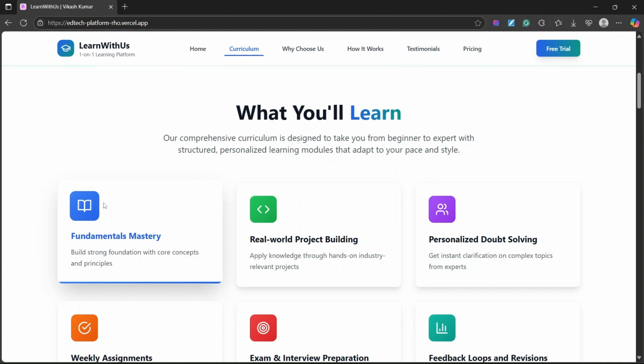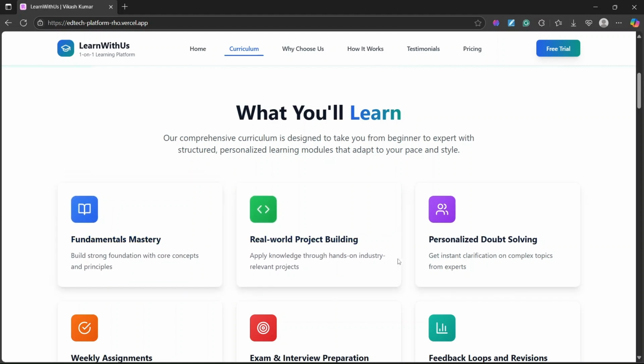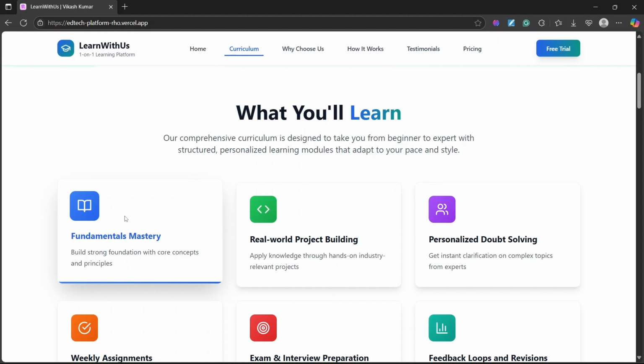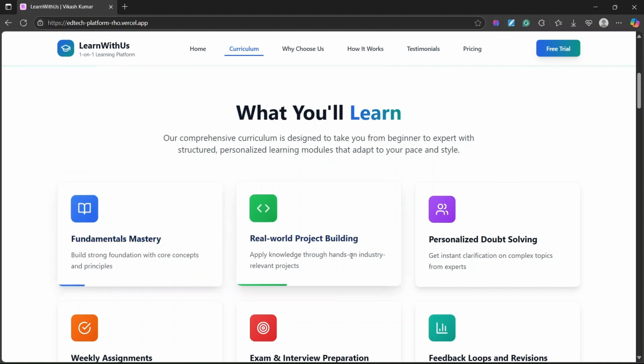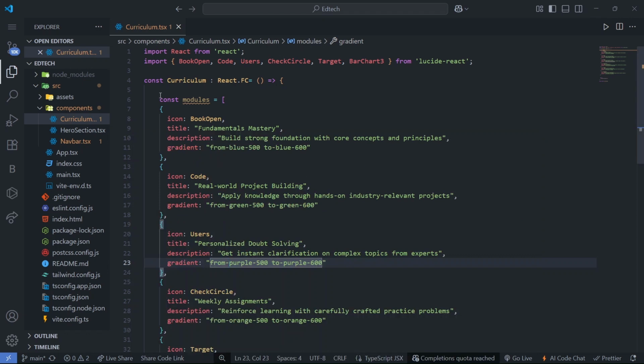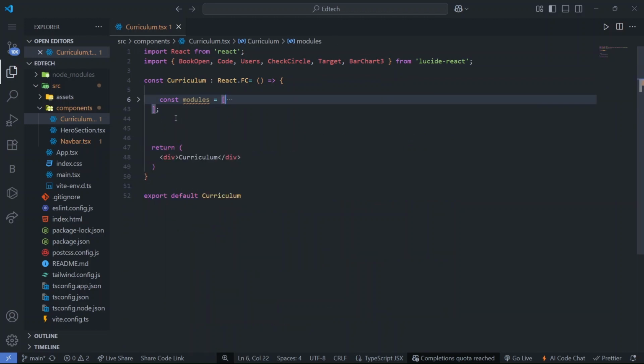So we have to use a React component, right? We'll create one card because all cards are similar, we just have to change the data. So we'll store the data in one place, create an array of objects, and map this data over the card. So we have created this array of objects. Then we have the icon, imported from Lucide React, and it has a title, description and the gradient when we hover, right? So these are the data we have created.